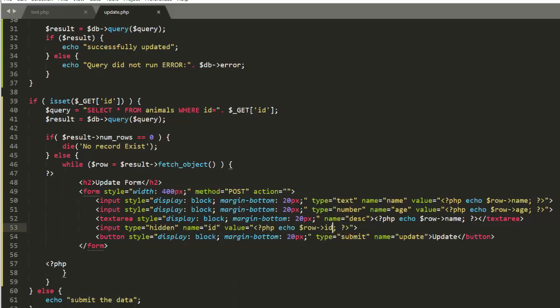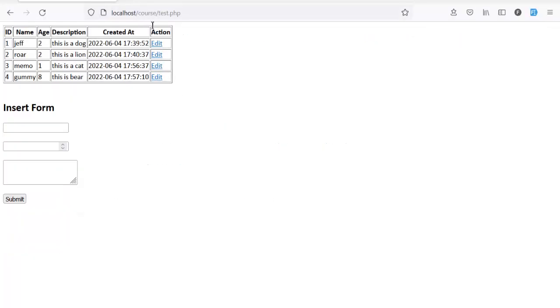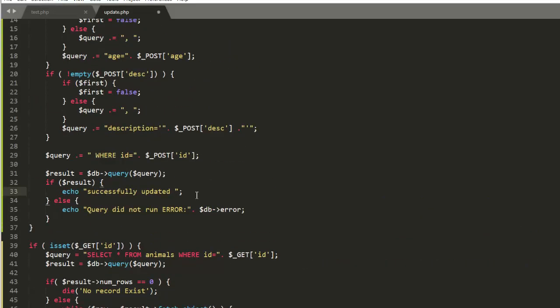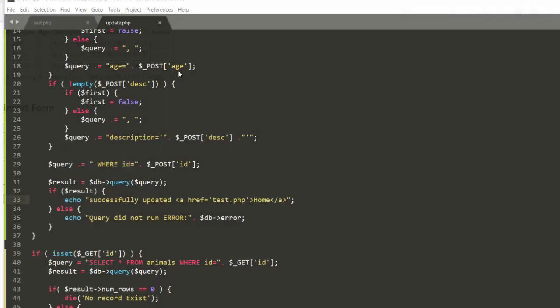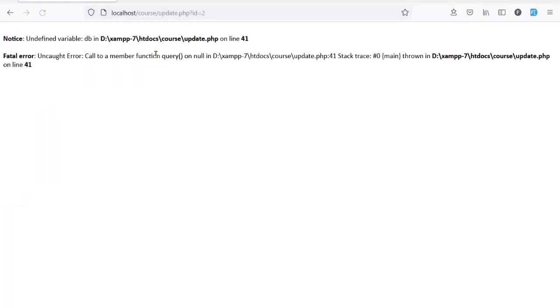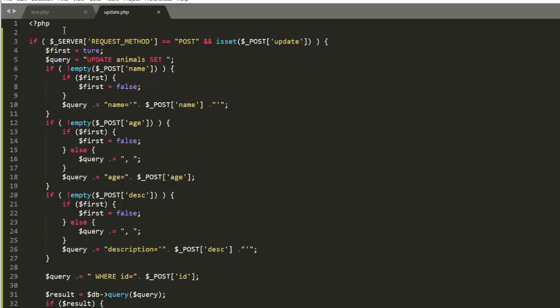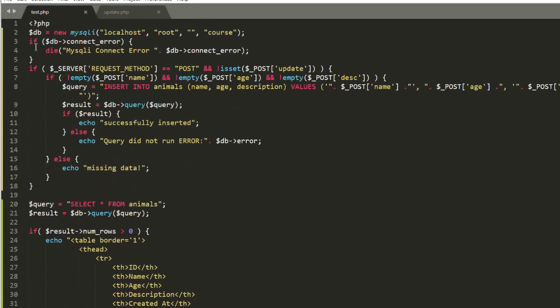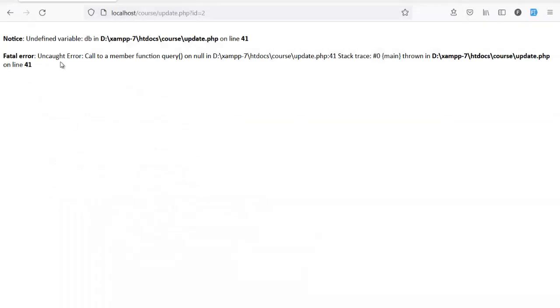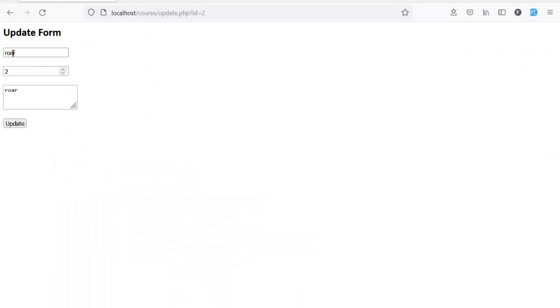If I save it here and now refresh our test.php, you see we got all the ids. And there is one more thing that I have to do here, successfully updated, and then we can add a link here which will take us to the test.php home. Save it, come back here, hope it will work. Now I will edit the lion here. Okay, we have an error. Yes, right, because in our update it is a fresh new file and we are not connecting the database at all. So now if I refresh, you see all the data is popping up here.